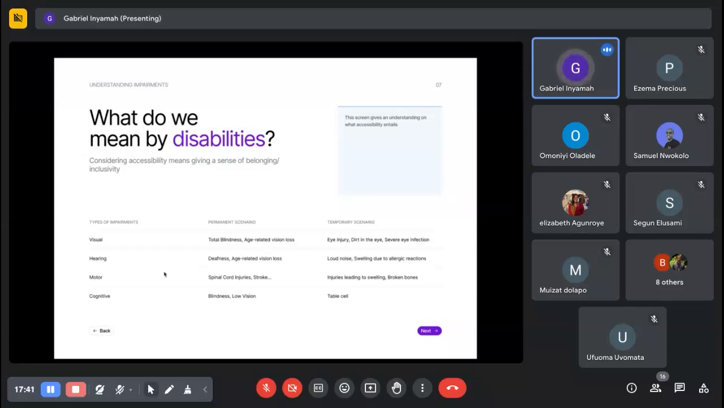Another one could be motor impairment, right? Say a spinal cord injury, or the person has a stroke. The person can literally not move. That means the person will not be able to perform certain actions that normal able people can. This person will probably not be able to use the mobile phone to scroll or type, simple movements, right?